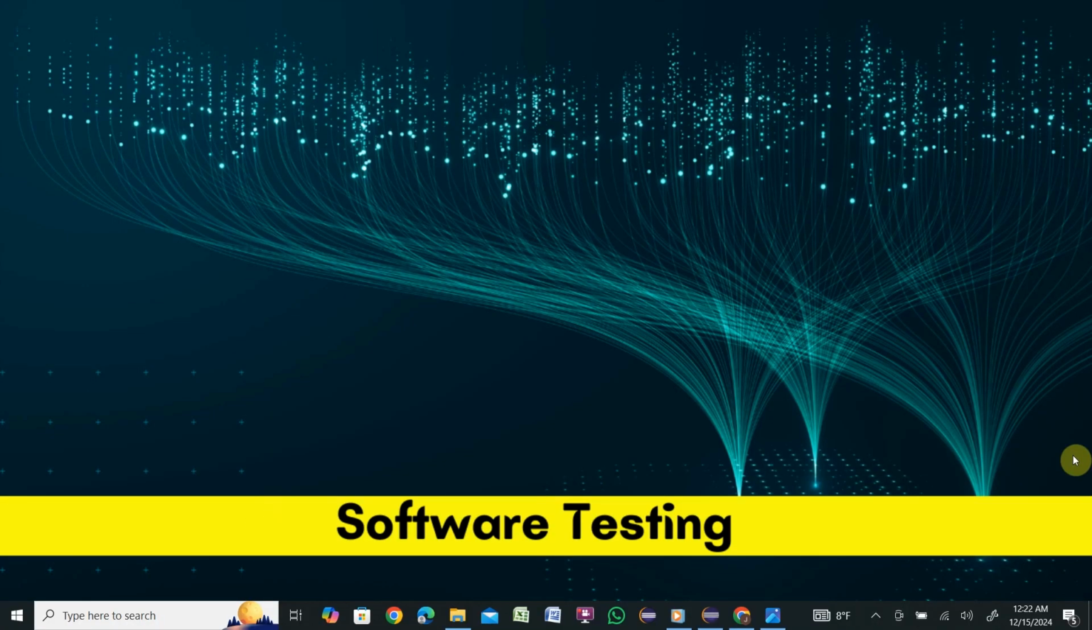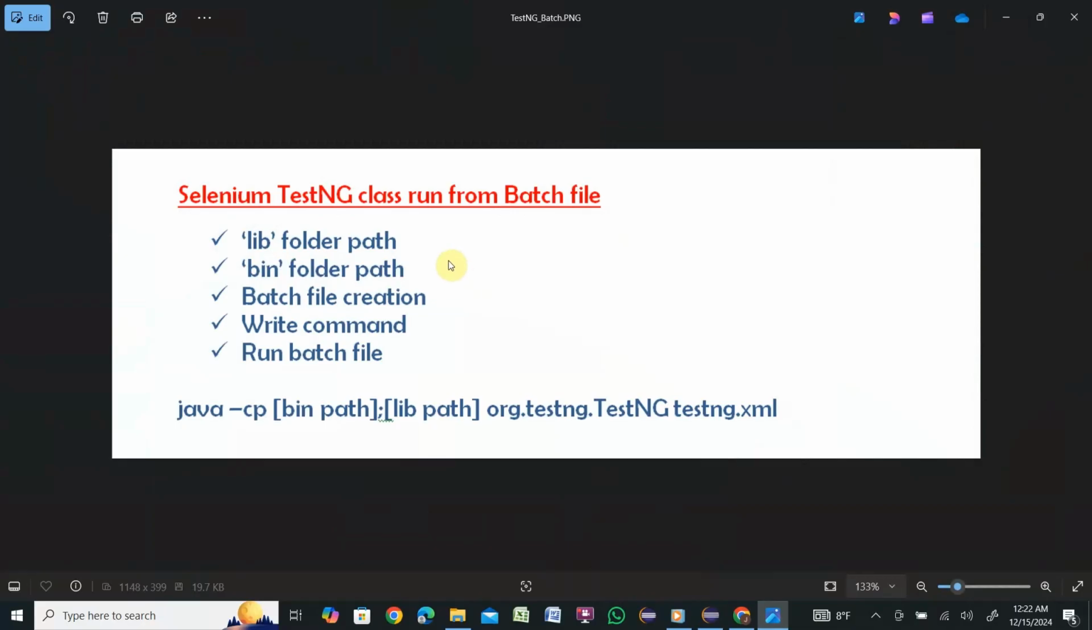Hello viewer, now I am at the computer screen. As part of today's tutorial, I set up the topics this way. So, Selenium TestNG class run from a Windows batch file. First we need to take the library folder path for the TestNG class, then the bin folder path, then we will create a batch file.